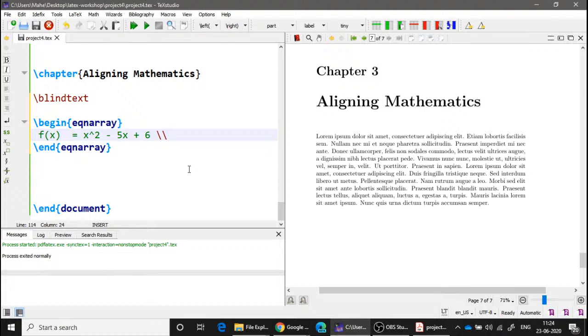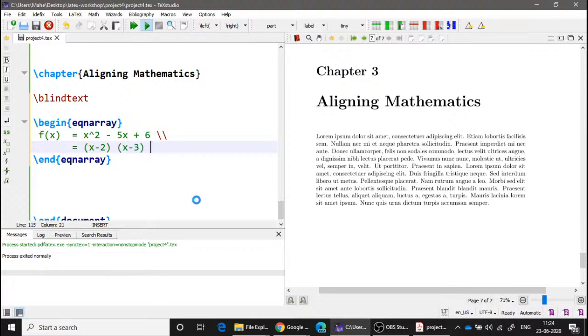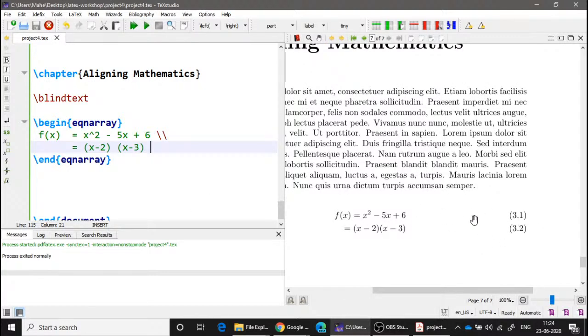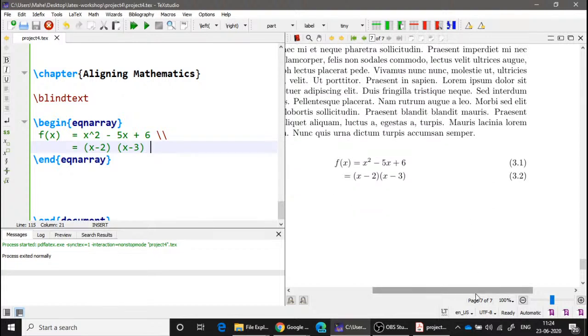So f of x equal to that, and then I want to type exactly below this, equal to, and then I want to say what is the factor of this? So the factor of this is x minus 2 into x minus 3, isn't it? So simple to understand. Now I want to compile this and check. Yeah, I compile. It gave me the proper way, whatever I want. Remember, it gives you a number for each and every expression. That's good.